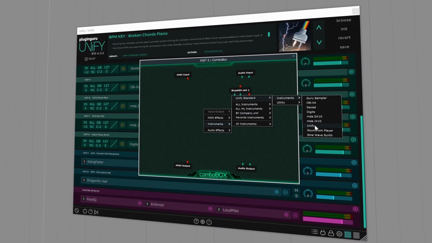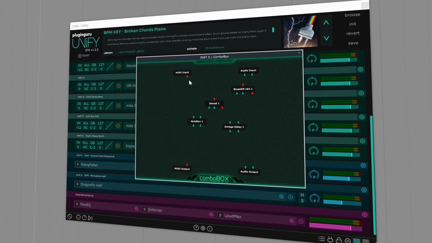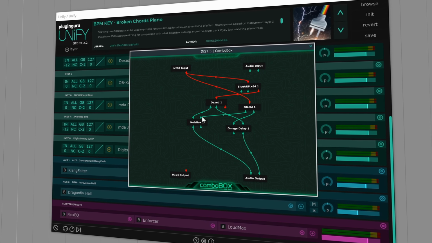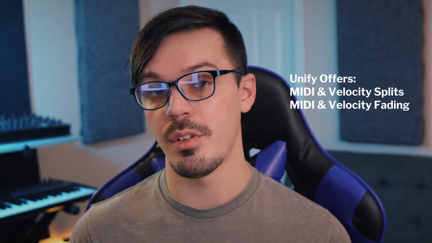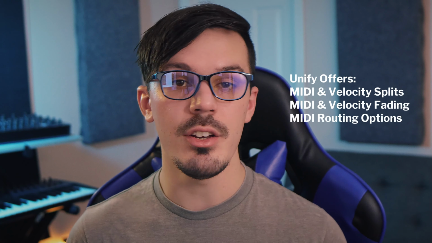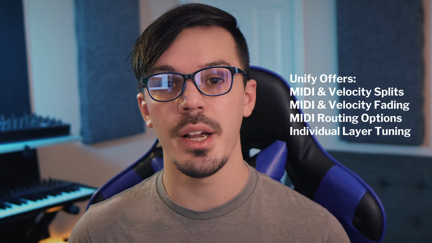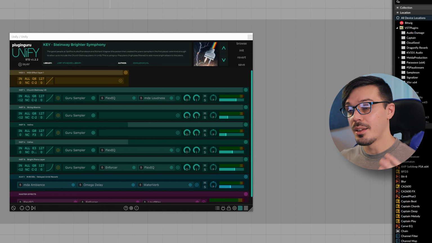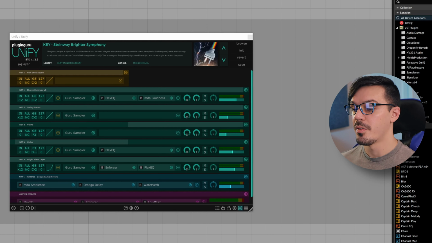Now, all of this sounds really exciting, but it's only scratching the surface of what Unify has to offer. What Unify really offers is a way to create interesting and complex patches using either the Unify built-in library or your own favorite VST or AU format plugins. Ultimately, Unify is a creative environment to explore your favorite tools or the built-in Unify library in new and interesting ways, with things like MIDI and velocity splits, MIDI and velocity fading, creating independent MIDI channels for each layer, transposing the individual layers, turning mono instruments into poly instruments, and a whole lot more. With all that out of the way, let's dig into Unify and explore some of the factory content.